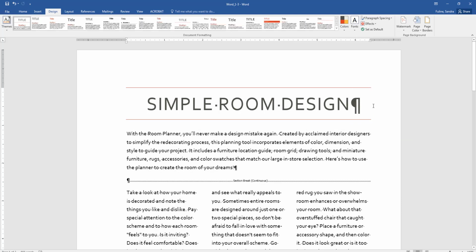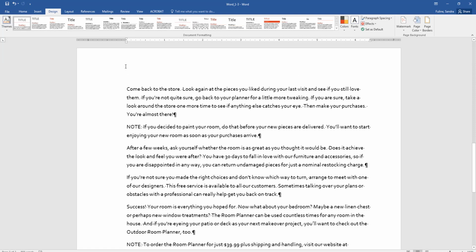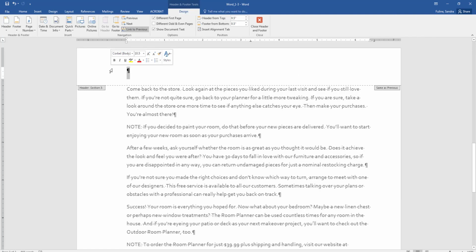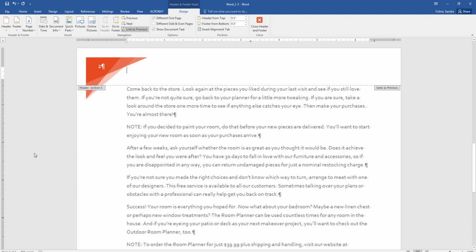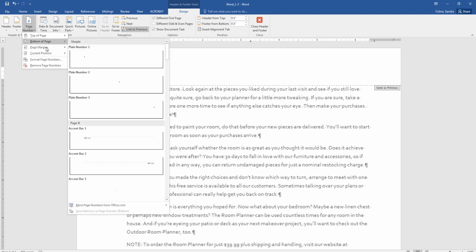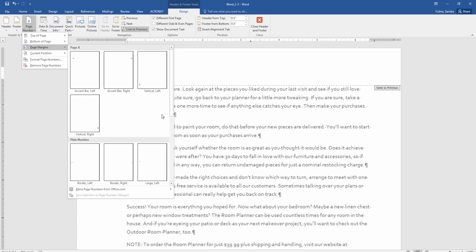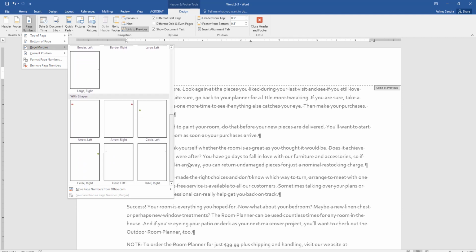On page 2, you're going to add a Facet header. So if you scroll down and you click in the header on page 2, and click on Header, you can click on Facet, and you're going to choose the even paged header. And then add the Circle Right page number on the right margin. So you're going to go to Page Number, Page Margins, and you're going to look for Circle Right.